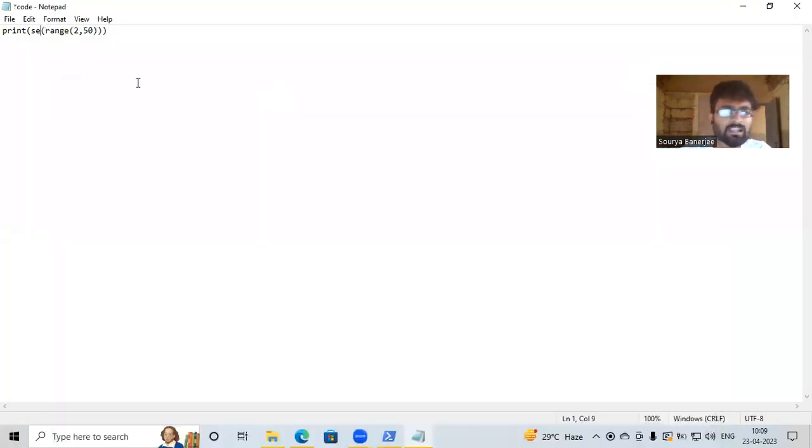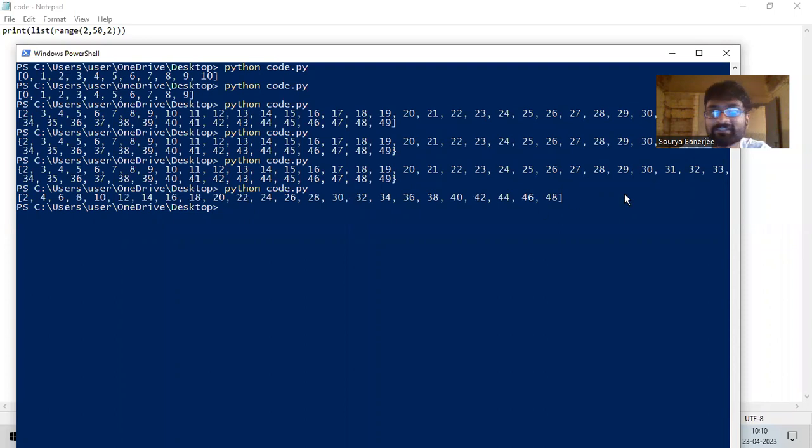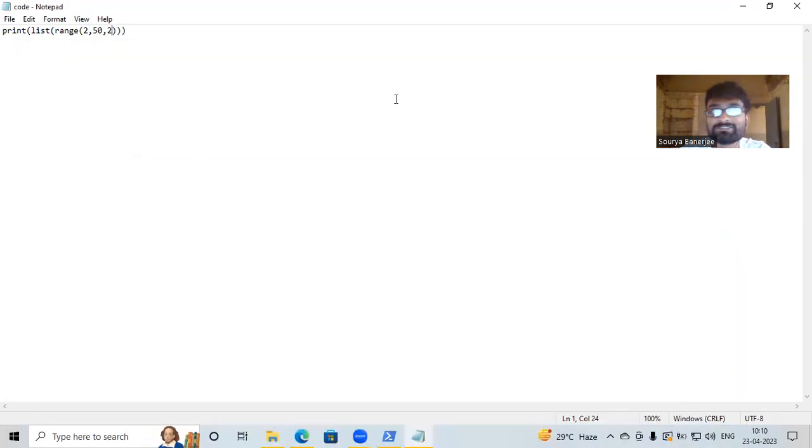Now I am creating a list again. But here the step will be 2. That means first the starting point 2, then add 2. 2 plus 2, 4. Then 6, then 8, like that. The even numbers will come. So let's run. 2, 4, 6 like that. So you can print the even numbers, isn't it?